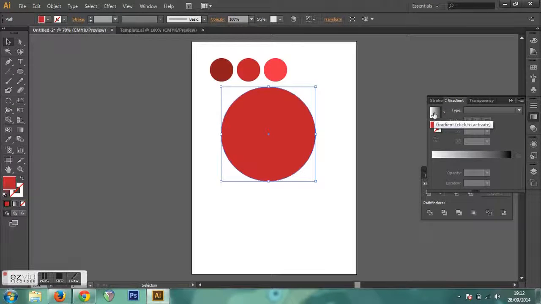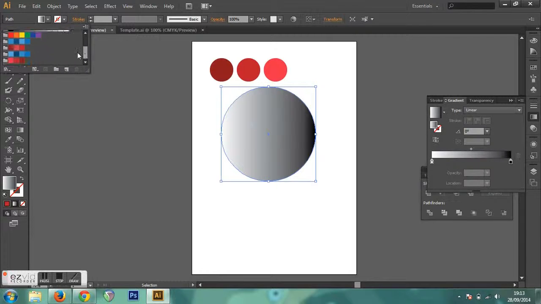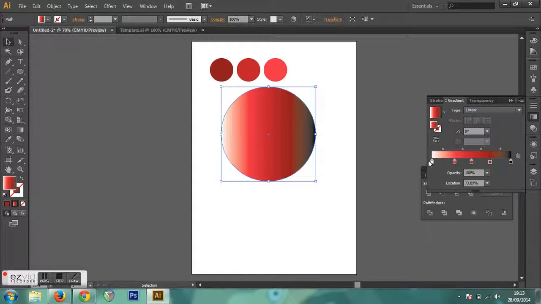So I'm going to make sure I have my circle selected. I'm going to come over to my gradient tool, which for some reason or other has reset itself to black and white, but that's fine. I'm going to click there, and that's going to apply the gradient to that circle. But I don't want it black and white, so I'm going to come over here on my swatch here. I'm going to pull over my 3 shades of red. So click and drag, and I'm going to get rid of the white and get rid of the black.